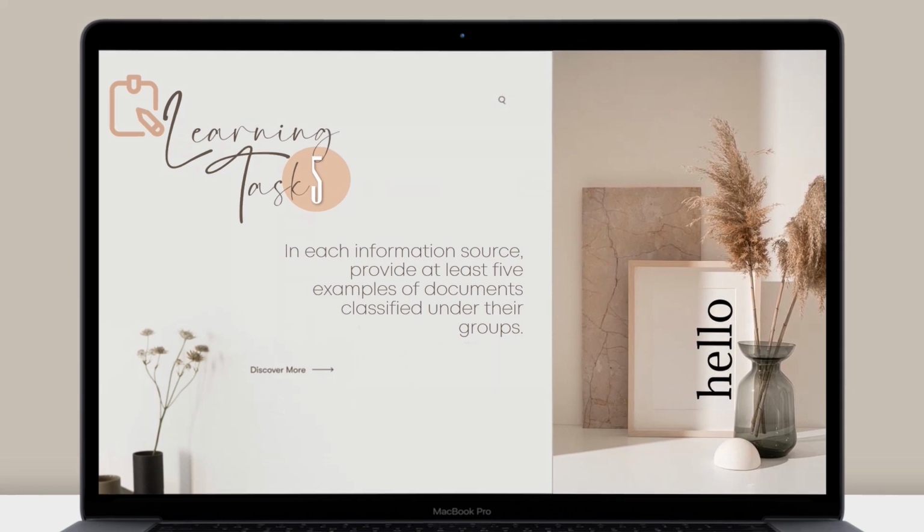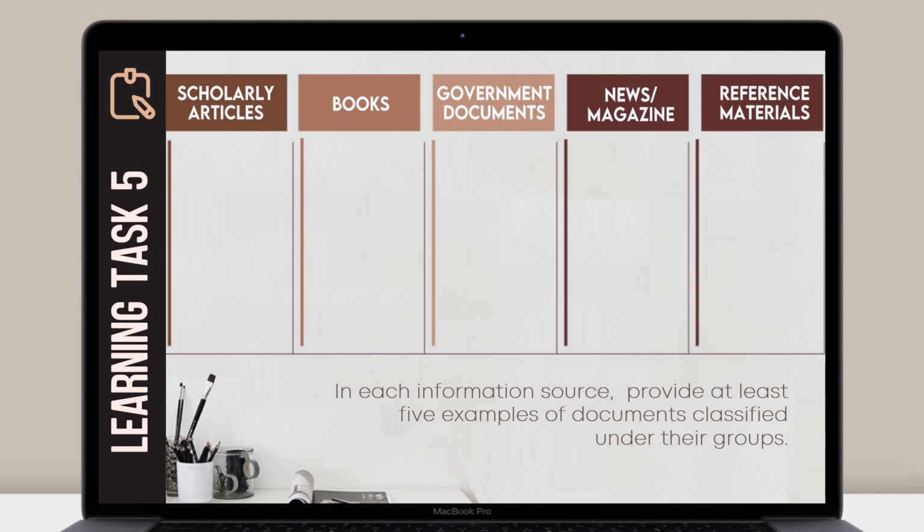Now, what you are about to do is provide at least 5 examples of documents. I don't want you to write specific titles of something. Like, for example, books. You will give me 5 titles of a book. Not that. An example of a document under the category of the book.